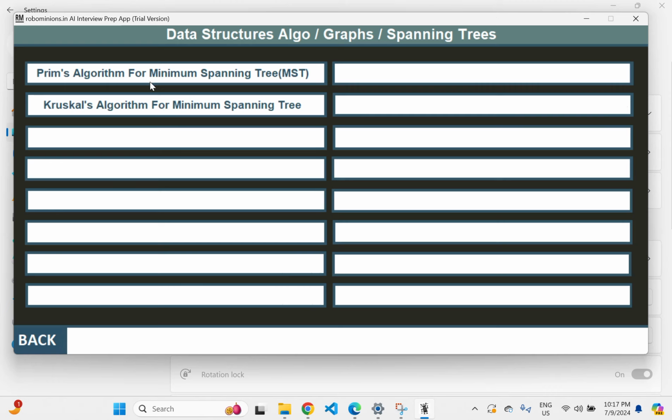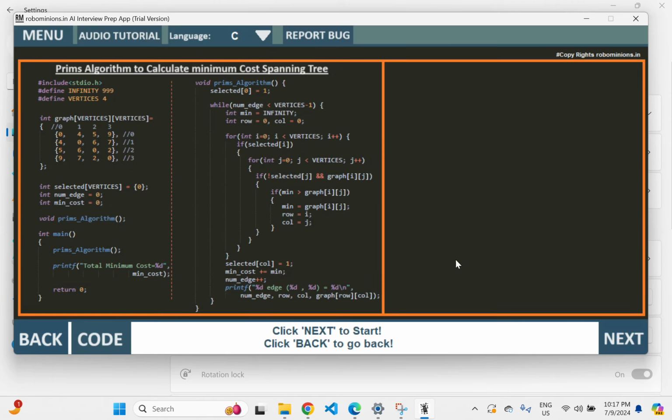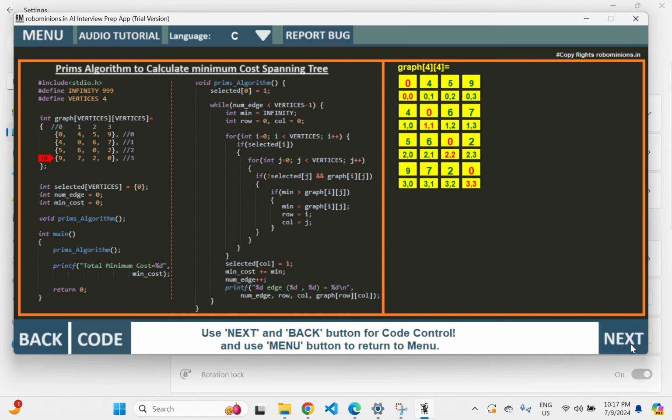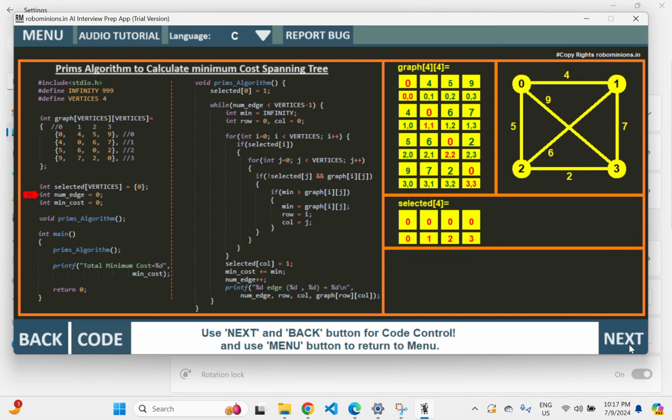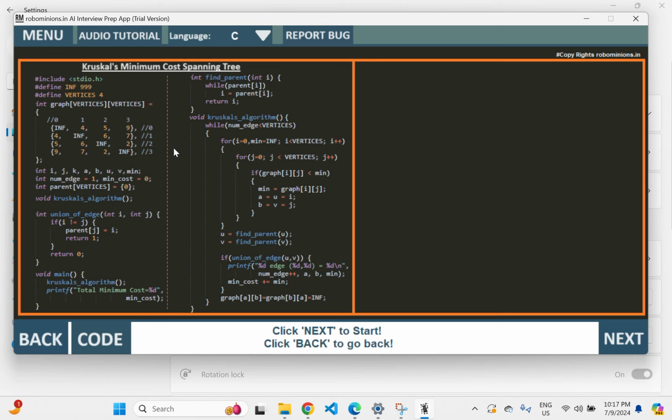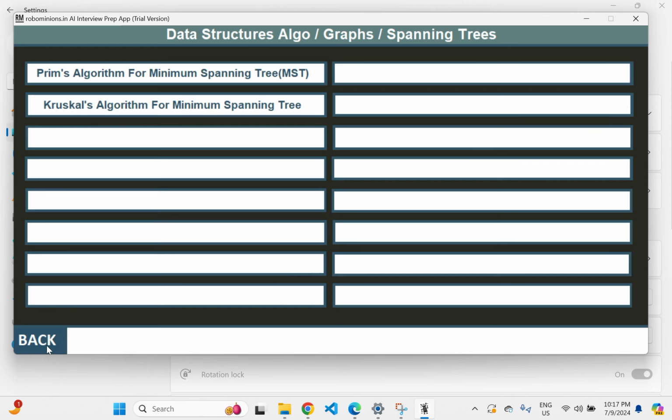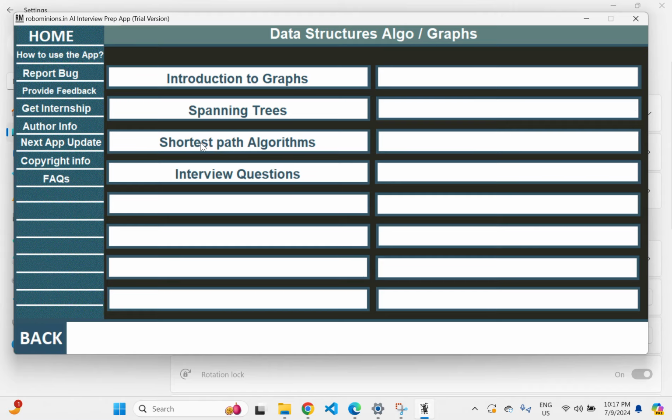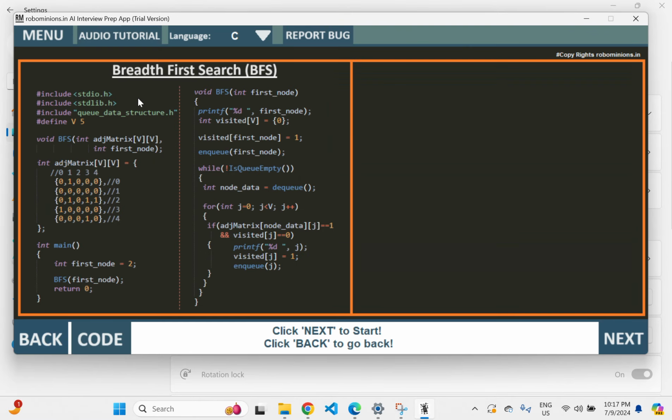Then you have spanning trees. These are very tough algorithms to remember. You can understand every stage here with a click of a button, every stage of what is happening inside the app, inside the code. Prim's algorithm. Then you have Kruskal's minimum cost spanning tree, and how this works. The spanning tree algorithms are a bit tough to remember. Then you have shortest path algorithms and breadth first search, regularly asked in all the top tech companies.